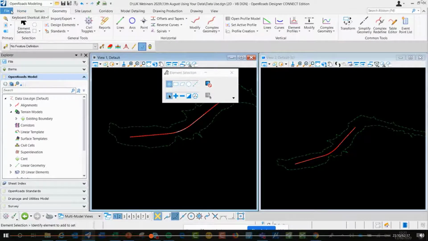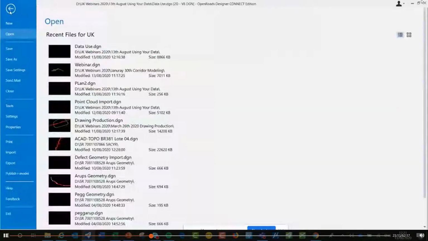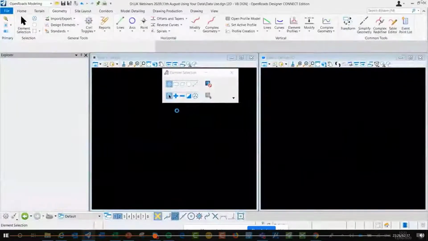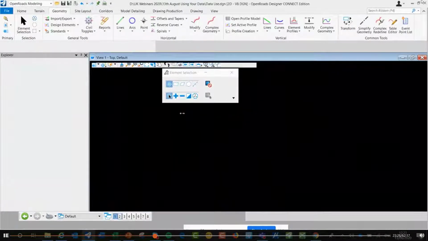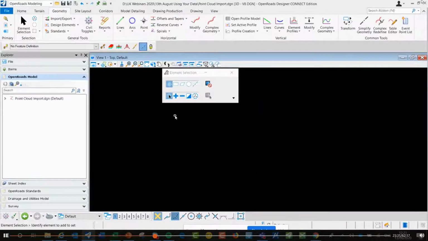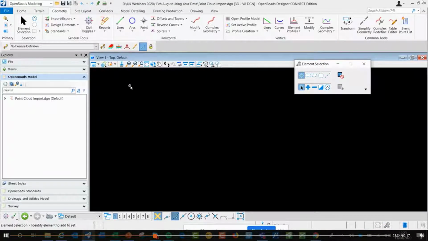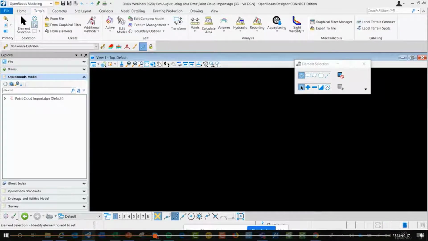Okay, so the last bit of import data I want to have a look at is point cloud data, and it's a fairly straightforward process. The only thing you need to be aware of is that you need to have a 3D DGN to get point clouds to work. If you try using it on a 2D DGN, it will give you an error message. I'm not 100% sure why, I guess because the native data is 3D, but I've used the 3D seed file now for this particular display here.